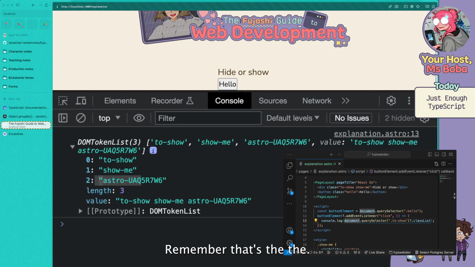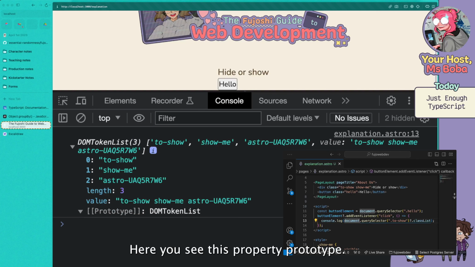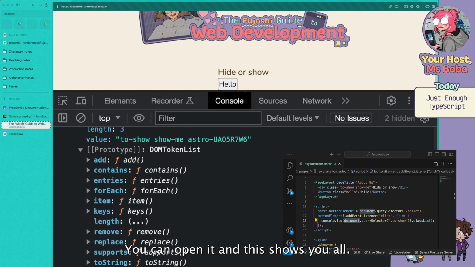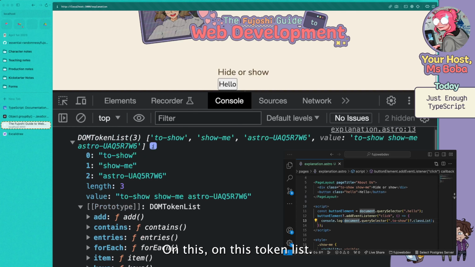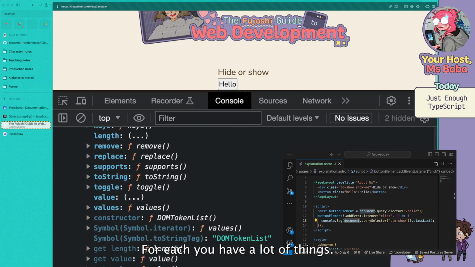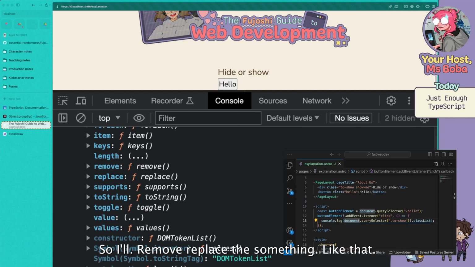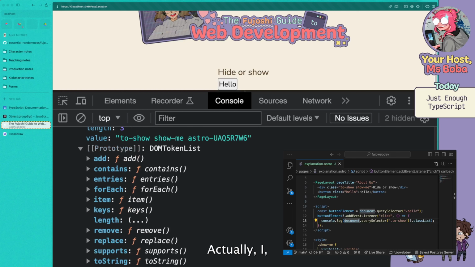Remember, it does the, how do you call it? To create scoped styles, it has its own class. There is also this cute thing called a prototype. Here you see this property prototype. You can open it, and this shows you all the functions that exist on this token list. So you have contains, you have forEach, you have a lot of things. Remove, replace, something like that. I don't know how replace works actually.